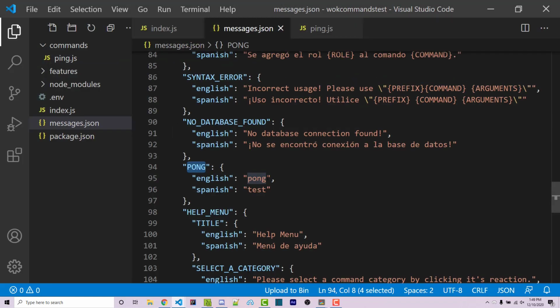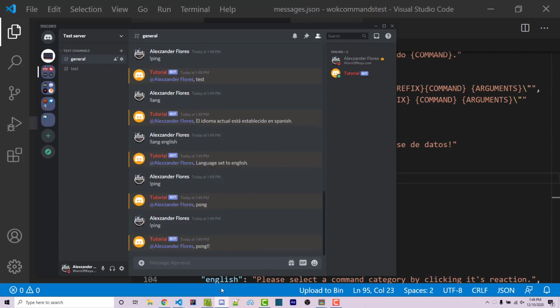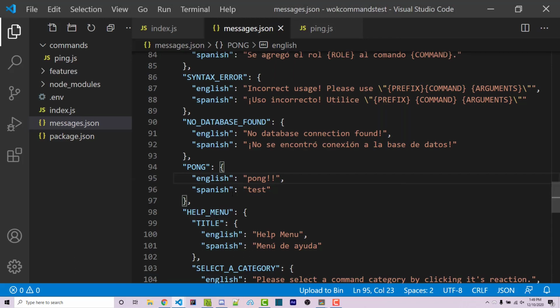If I were to come into messages JSON and I were to add in 2 exclamation points, we would then see that change immediately when I were to run ping, it now says Pong. So you can add in multiple other languages or other ways to translate things here.